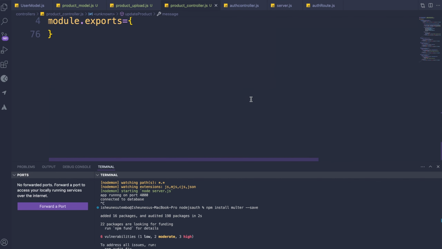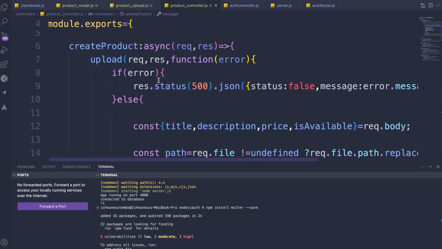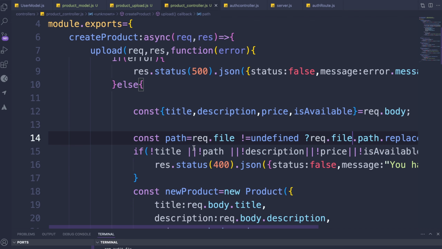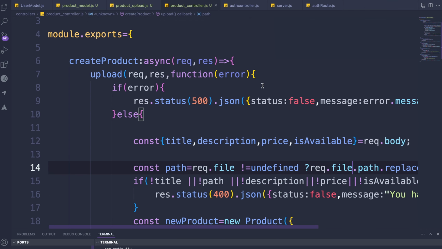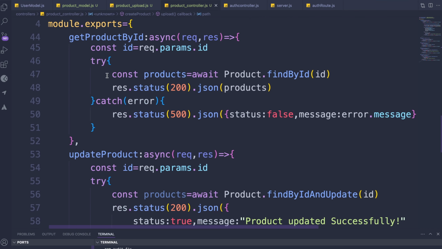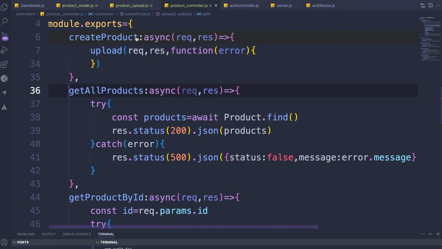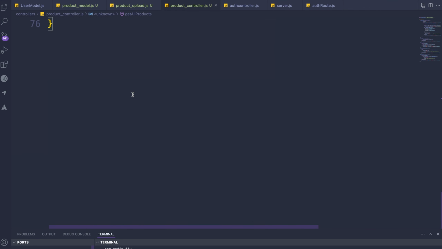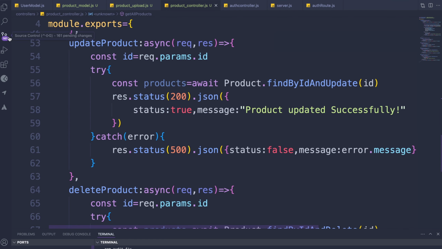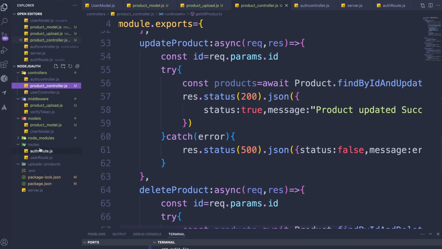So now we have created these functions inside our product controller, right? We have this function that is going to create our product and save it to our MongoDB schema, and then we have this function that's going to get products by ID, and then we have another one that's going to get all the products, right? So the next thing that we need to do is go into our route and take care of the routes.